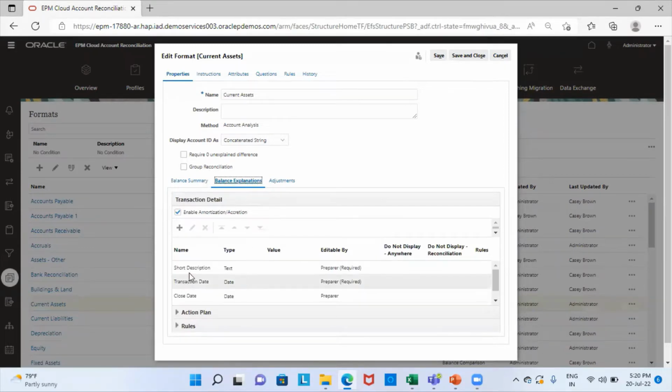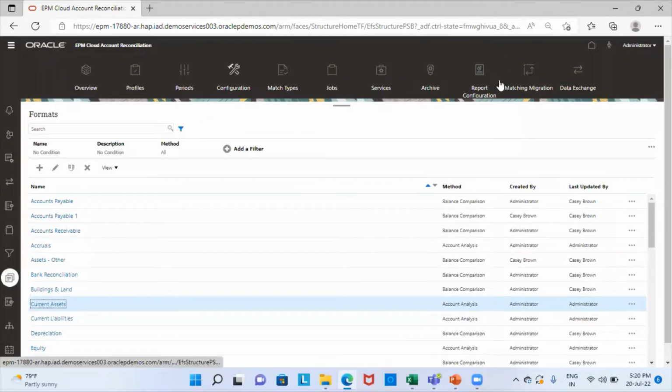I'll open this. We can see this transaction details. Now these headings are used by the preparer to provide for the adjustments or the explanations. Similarly, these are there in the adjustment tab as well: short description, transaction date, long description, impact. So a preparer can choose from these. Okay, I can add new ones from here also, but I'm not going to change anything in this. I'm just going to cancel this.